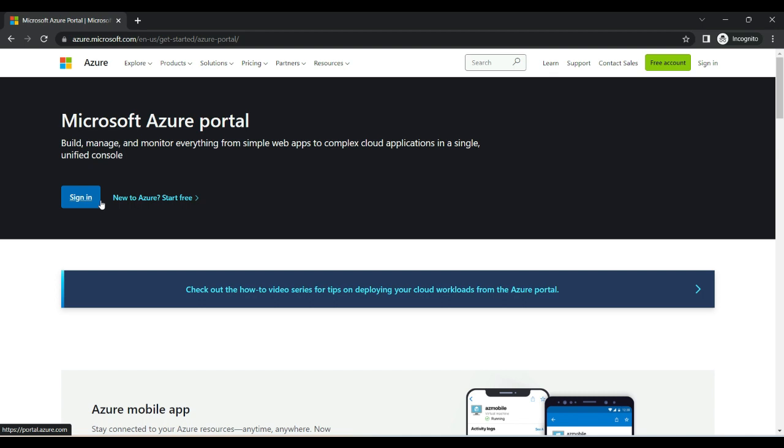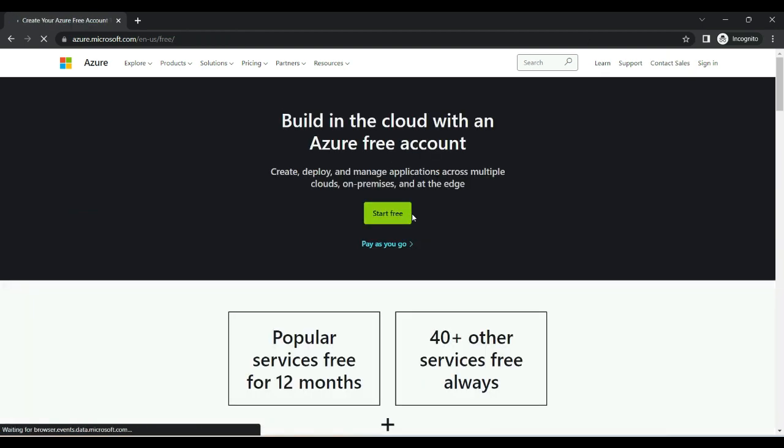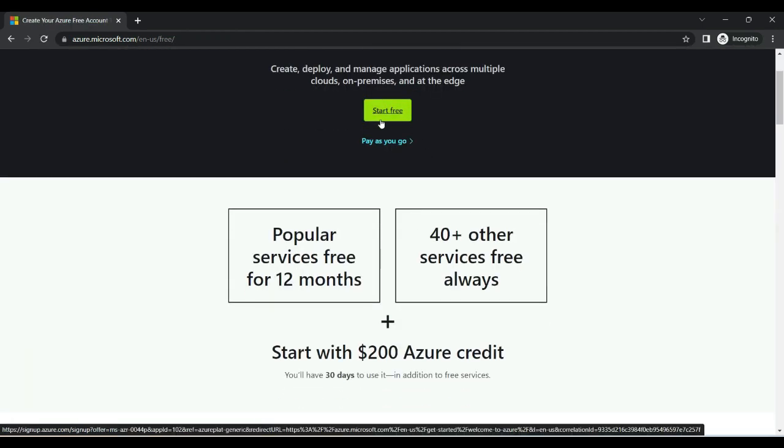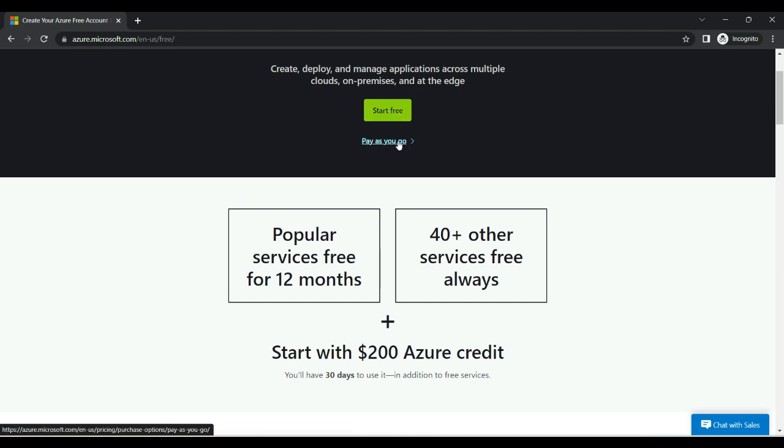existing account. So if you don't have an account, you can always create a new Azure account. It will simply ask for your credit card details and your email ID, and you can always start with a free account. Now what's a free account? So if you click on the free account link, here you will see two options. Either you can start free, or you can create a pay-as-you-go subscription.